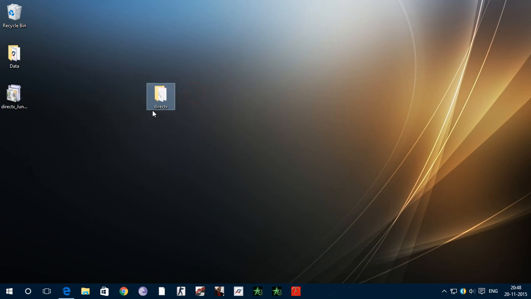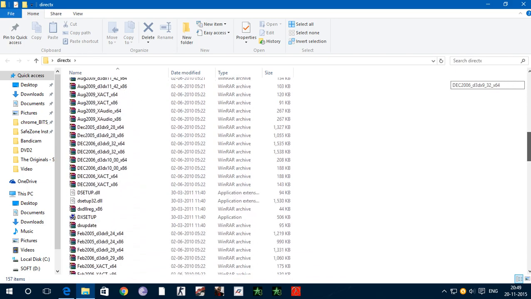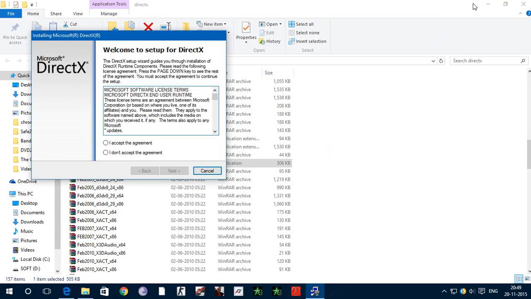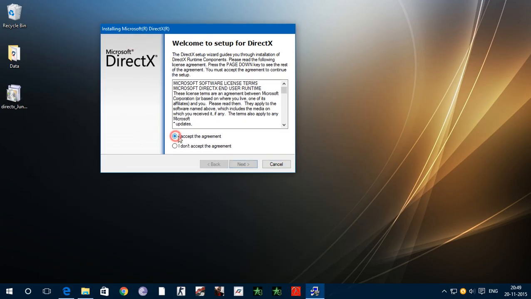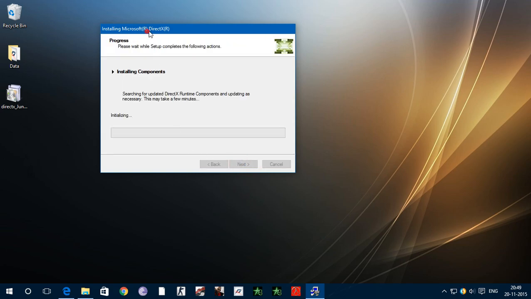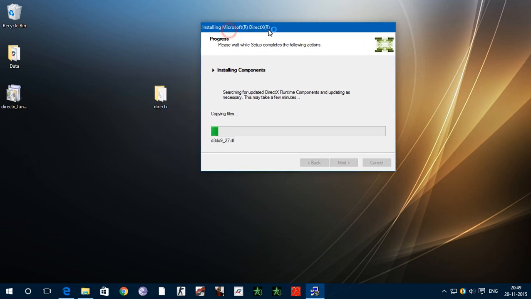So open this folder which you have created. Now try to find DX setup. Double click on it and agree to the terms. Accept the agreement. Now click setup. Now click next, next, and it is installing. Initializing. So as you can see, installing Directx.